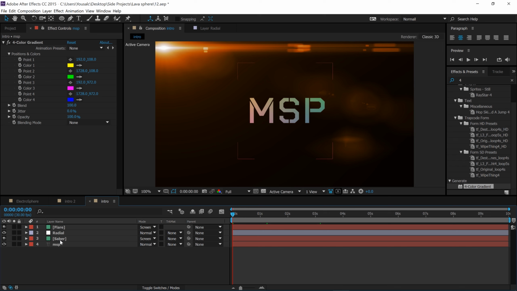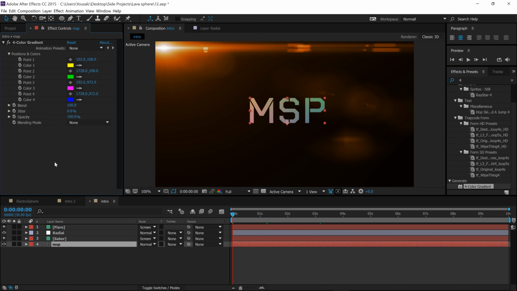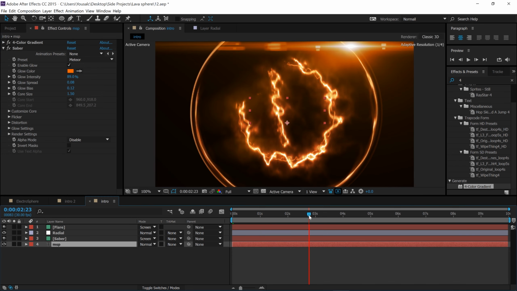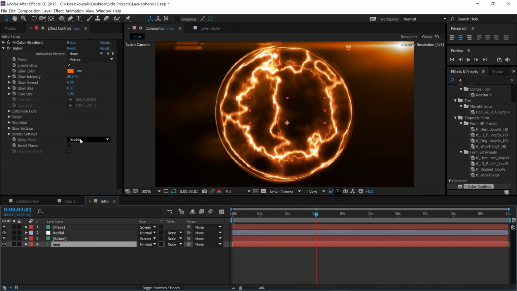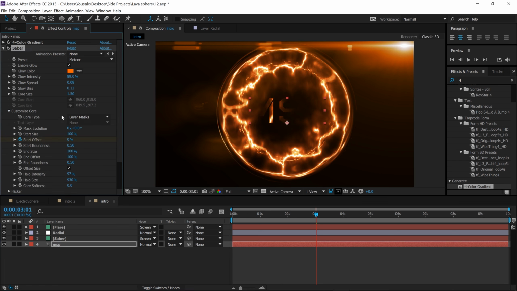So go ahead to Saber and copy our Saber effect. Paste it in our MSP text and close that. Okay, go ahead here. Now let's move in and go to alpha mode, enable masks, and customize core. Instead of layer masks, put text layer, and make sure you put it on the text. So it's number 4 right here, it should be 4 right there.